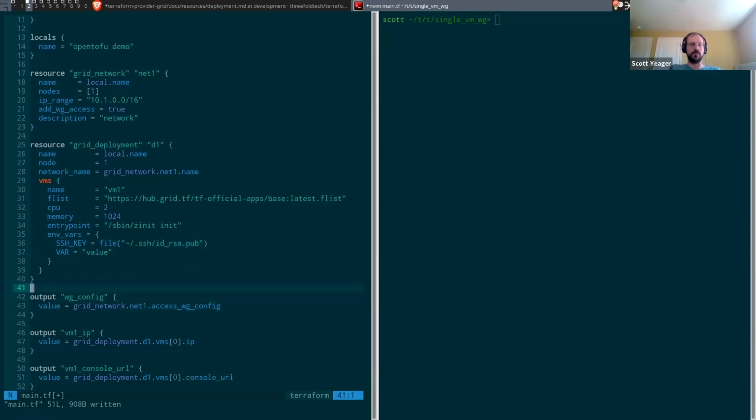Like I was mentioning before, we have some things that are only known after the deployment is created. These are some of those items, and outputs are how we're able to print those sorts of values to the screen. So we give them a name. This is just a name to refer to them by. And then we say, what is the value? Like we saw above, here we're just referencing our grid network resource type, net1, based on the name that we gave it above. Access WireGuard config is the name of the output that we're looking for.